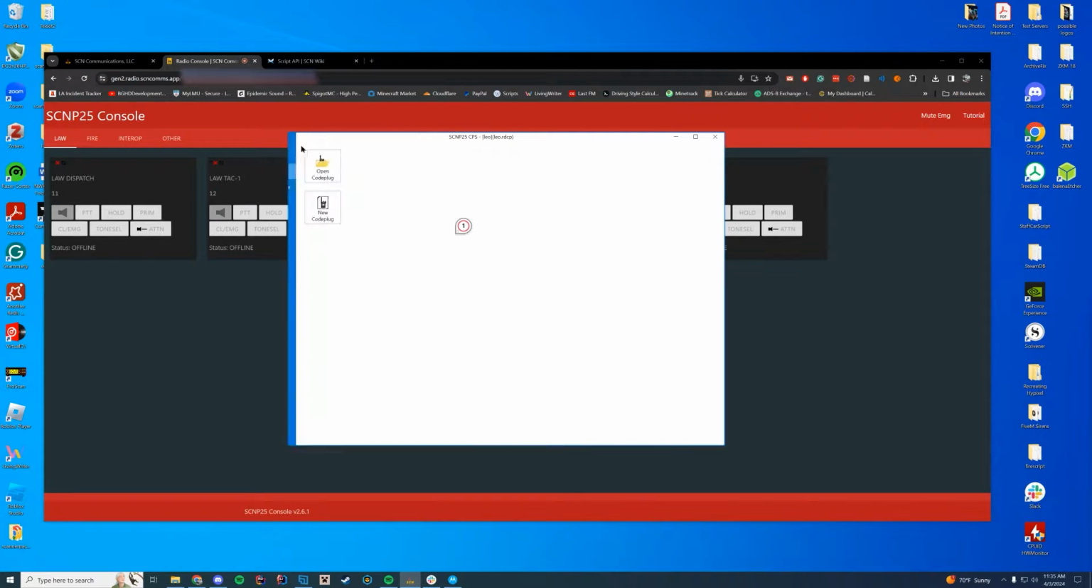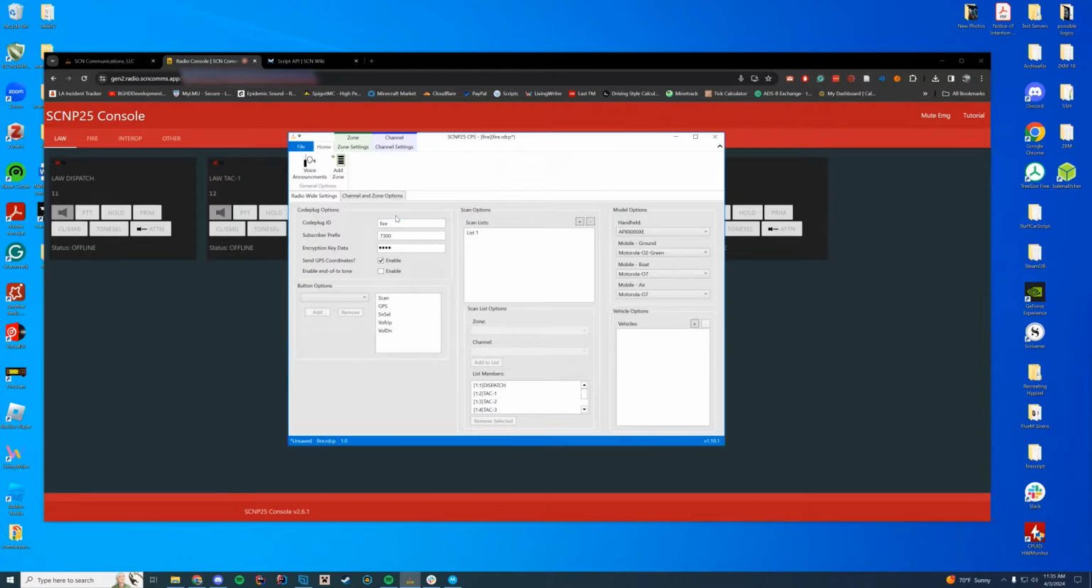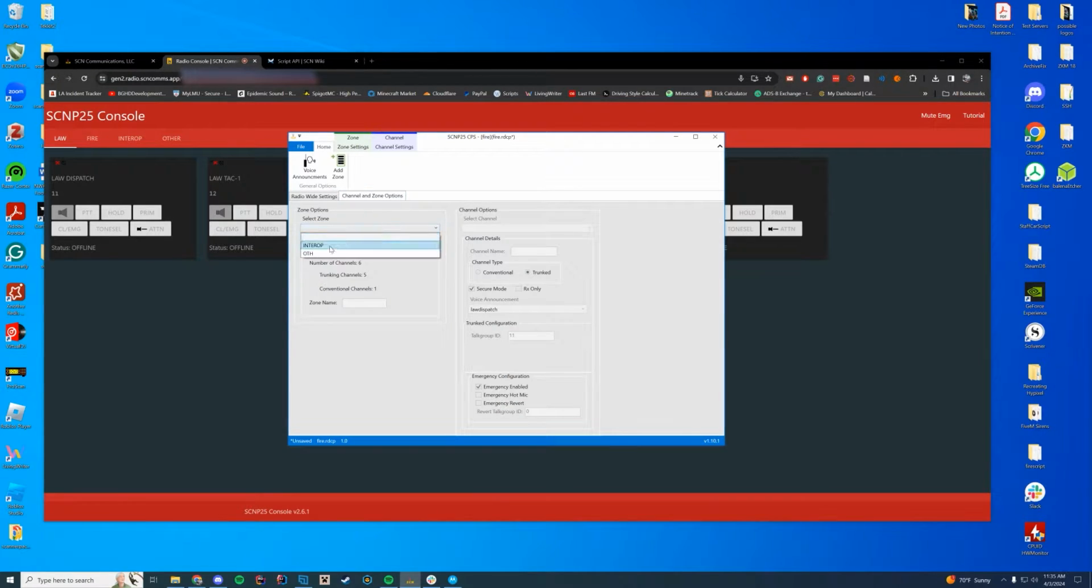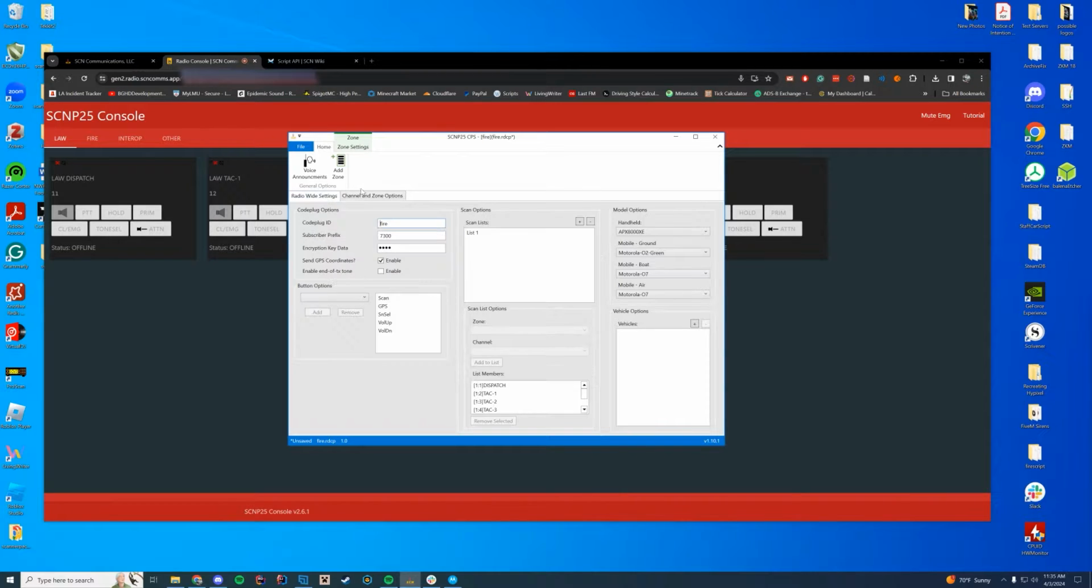Your code plugs, obviously, if you load something like the fire department, you're going to have the XE version. You're going to have different channels. So you can see this is the fire channel. So they have different TAC channels. They have also the interop channels, and all of that can also be here. So you can do that, help desk, all of that's available in here. So you can set this up to your liking. Pretty much it's just whatever you want to do.